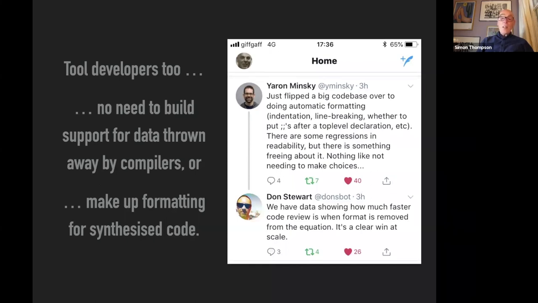And this is certainly, you know, the benefits are huge for tool developers. We don't need to build support for data thrown away by compilers. We don't have to make up formatting for code that's been synthesized. So moving to programming languages that aren't represented in text would be such a great thing. You know, text is not how we want to see our programs. But people have been talking about this for 30 years, moving beyond programs as text, and nobody has got the right answer. So it's easy to say text is wrong. It's hard to see quite what the right answer is going to be.